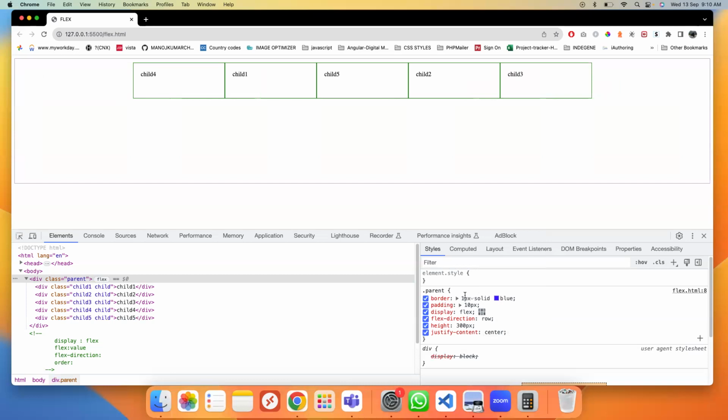So that's how I can deal with the alignment of my elements. I can make them in the center, I can make them in the starting or end, I can even divide individual spaces of the element. Got it? Anybody have any doubt with this property?